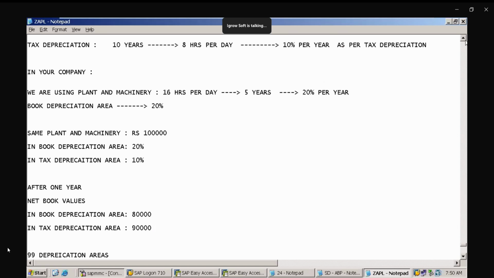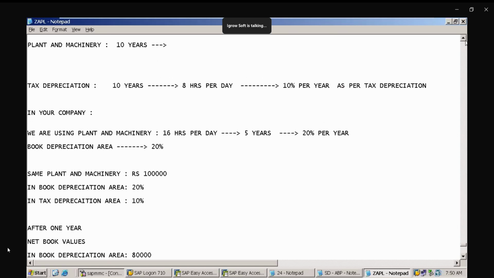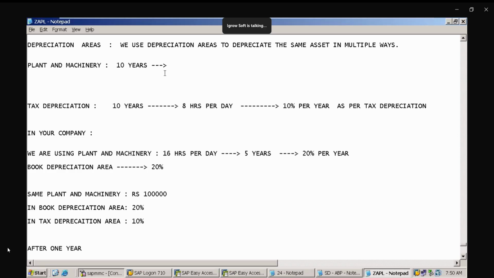The same asset can be depreciated in multiple ways.